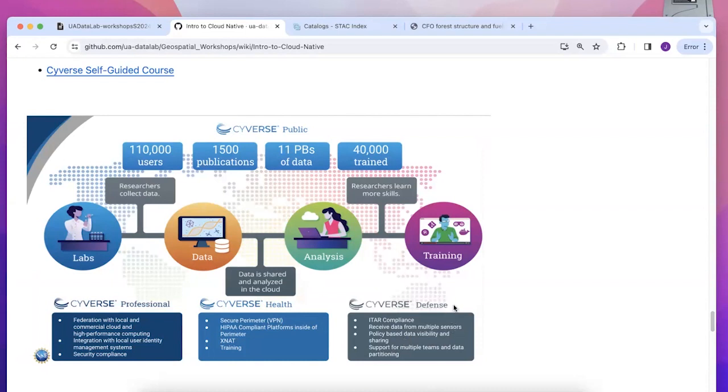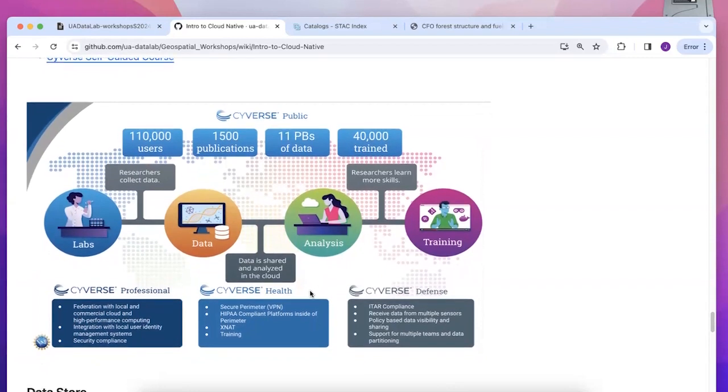So if you're interested in using Cyverse, but you feel like it has HIPAA requirements, then you can still use Cyverse, but please talk to us and we can help you find the correct version.